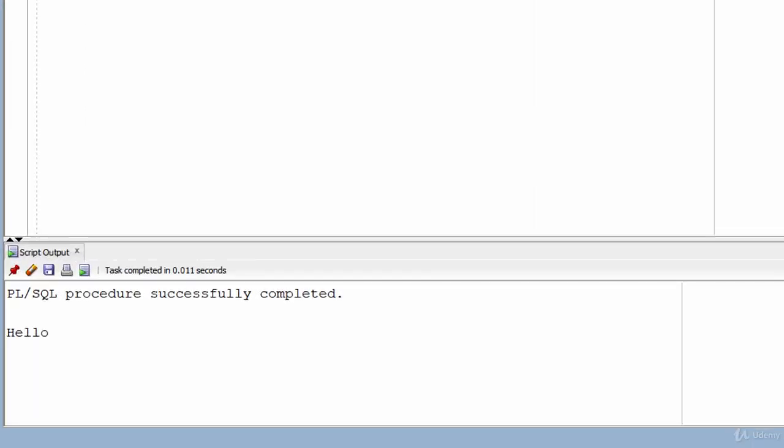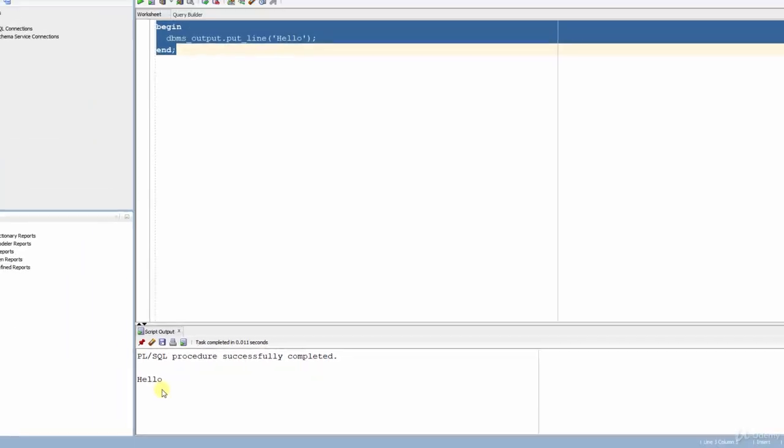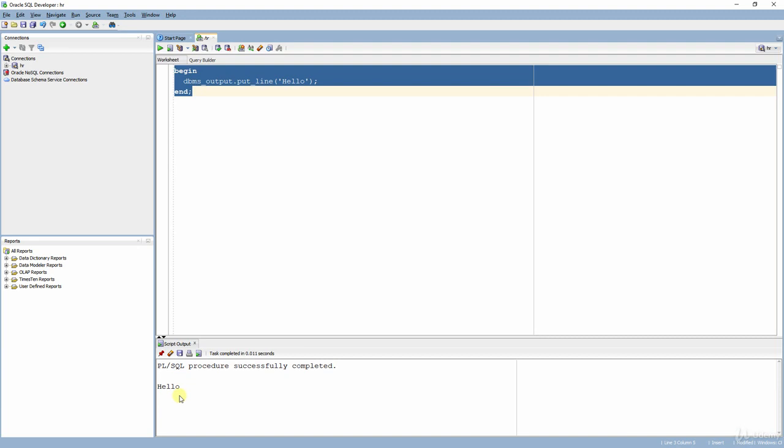Great. Now we don't need to run the SET SERVEROUTPUT command ever. I hope this will ease your work. As we can see, we have the output without running the SET SERVEROUTPUT command. So this is the end of this lecture. See you in the next lesson.